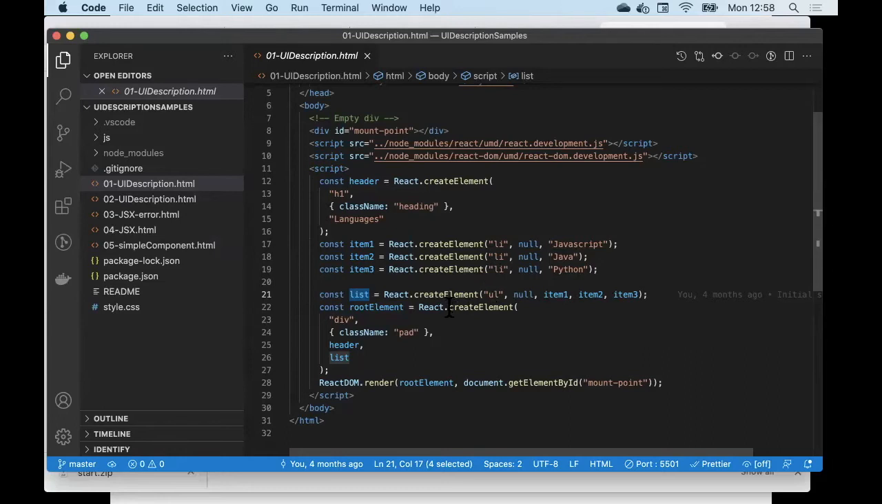Next, I create a div with a bit of CSS. The div has 2 children, which are 2 of the elements that I've created above. So what am I doing here? I am programmatically creating a bunch of HTML elements using the React.createElement method.